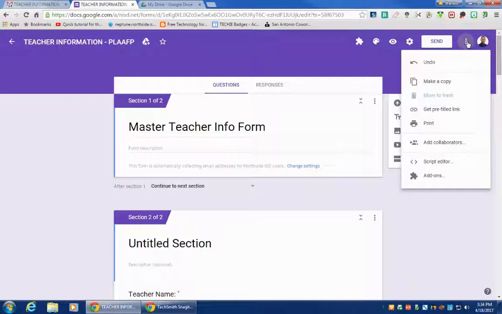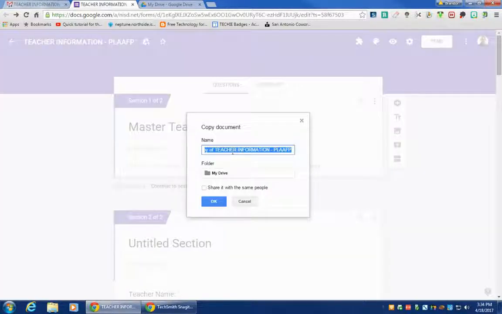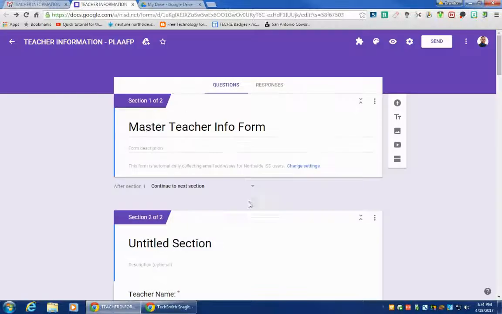You just have this little drop down under more, and you can go on to make a copy and it does the exact same thing. The only difference is this one allows you just to go in and name it right away. So if I click on make a copy, then you have the name, it pops up, and then you can pick on where it's going to go. So either way, you do get a copy made.